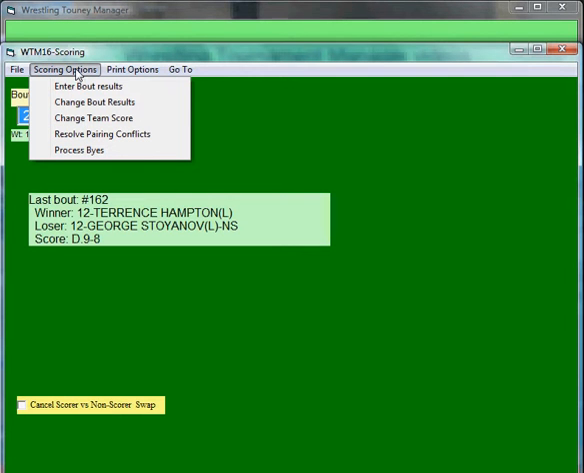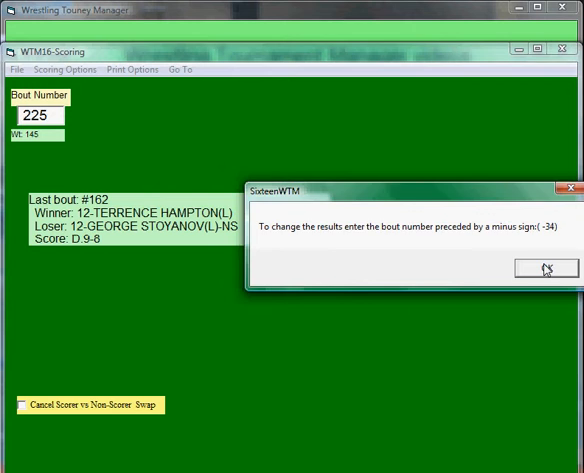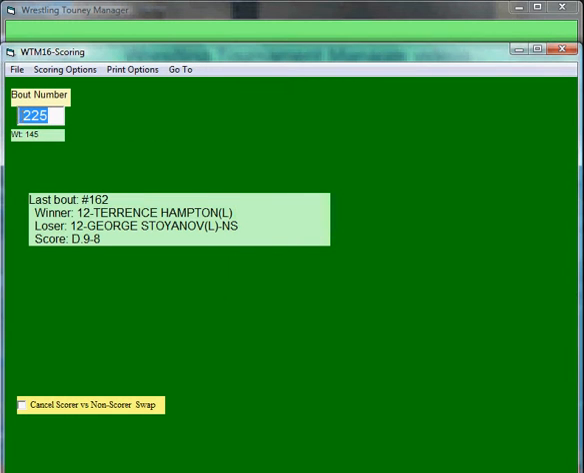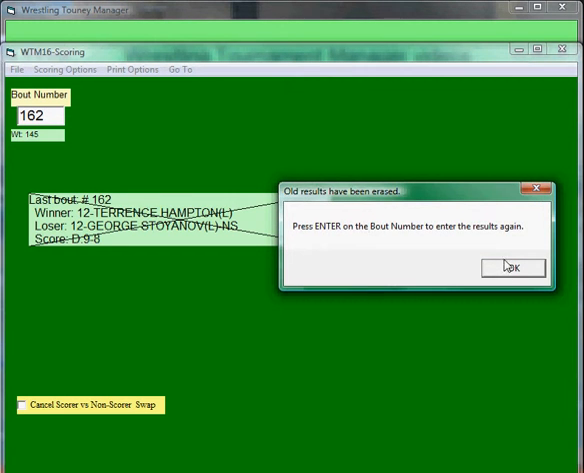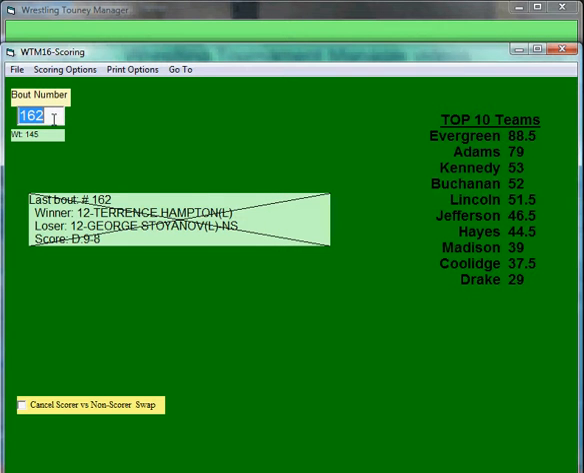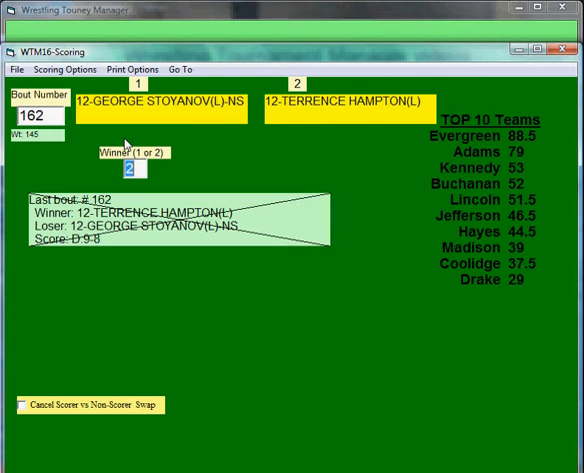First feature on the scoring options is to change bout results. Now, if you want to change bout results, all you have to do is put a minus sign in front of the bout number. So we're going to go to negative 162 and enter that bout result. There's two reasons why I'm going here. First of all, you want to change the results. Yes, okay. Enter the bout number and enter the results. So it's already set up for you. This showed you what it was, and it was Terrence Hampton by default over George Stoyanov. But we're going to enter this again because I want to show you something.